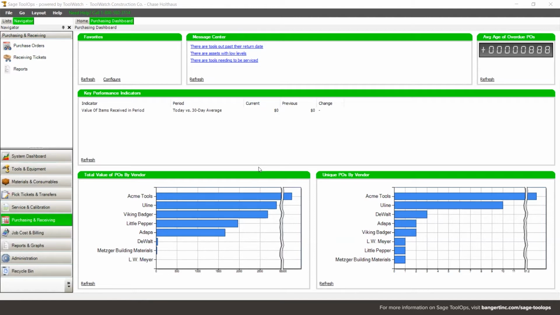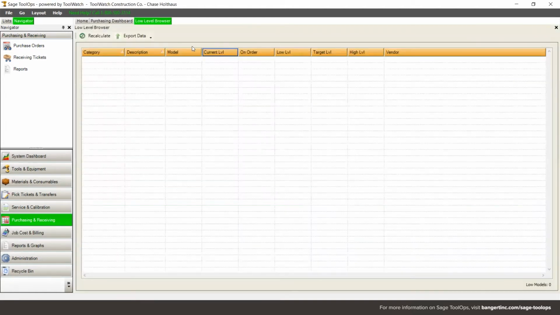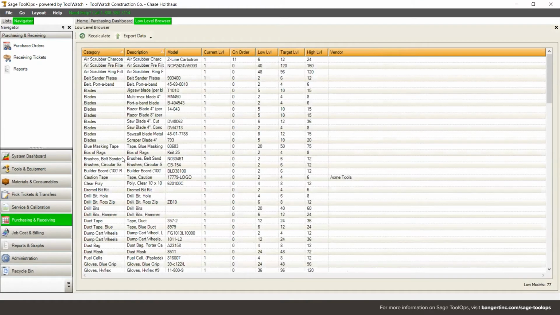So right now, you guys are seeing my purchasing and receiving module here in the Sage ToolOps system. If I go up here to my messaging center, and your warehouse guys can get this message either here on the dashboard, they can get a text message, an email, however you'd like to set it up, but I'll be able to see that there are assets at low levels. So your warehouse team will simply click in here. And this is going to pull up for me all of my tools and equipment that are on low levels.